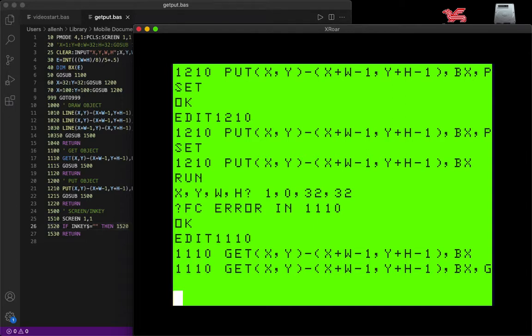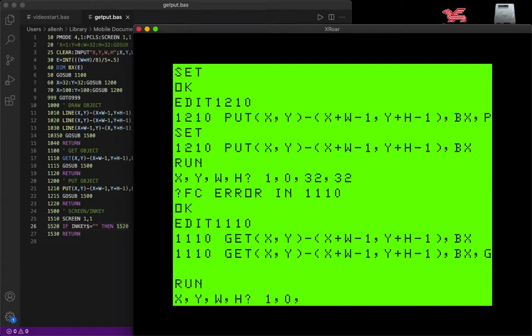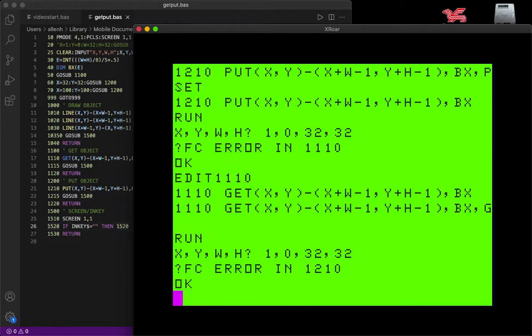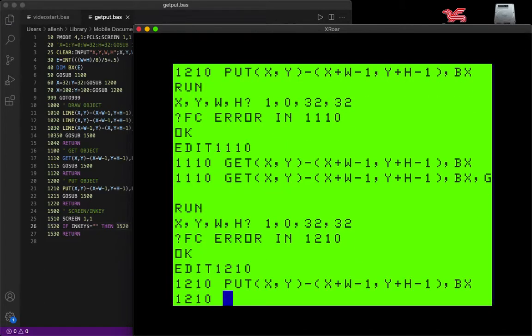But if you move all your graphics 8 pixels at a time on this PMODE 4 screen, and you never try to put them in between, so if your smooth scrolling is 8 pixels at a time, you don't need comma PSET, you don't need comma G. But since I want to do that, I put comma G to get it, 1, 0, 32, 32. I can get it, put it at 32, 32, and we still crash because I took PSET off.